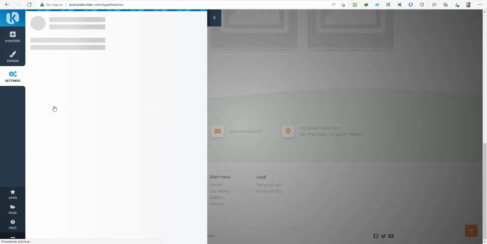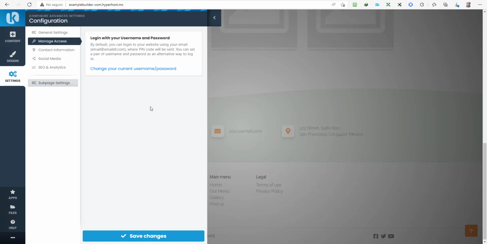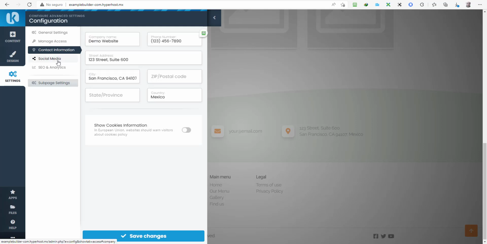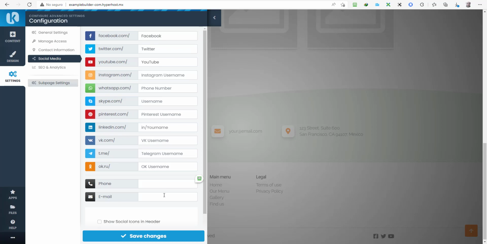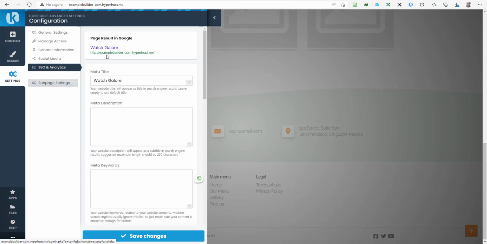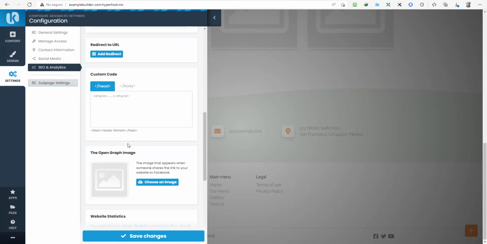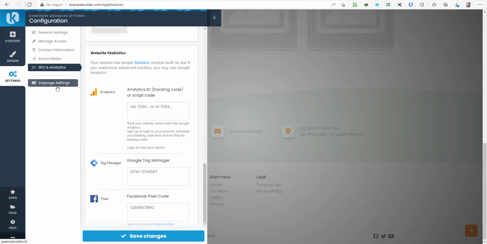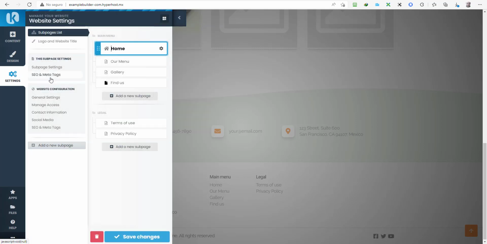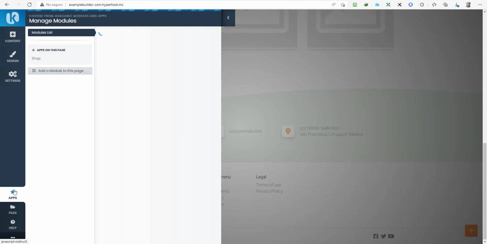You can manage access. This is how you control how you get into the admin section of this website. You can do it with username and password, or you can do it with different options. You do it here. You can change the contact information here. You can add all the social media here. You can check the SEO and analytics here for the website, for the subpages again as well. And we have the apps section.